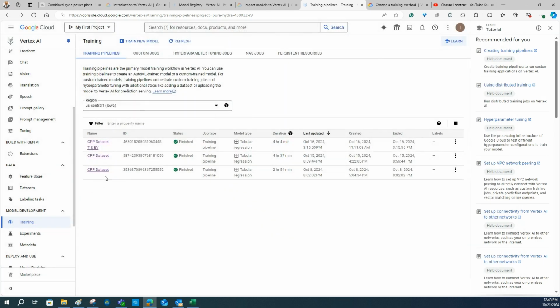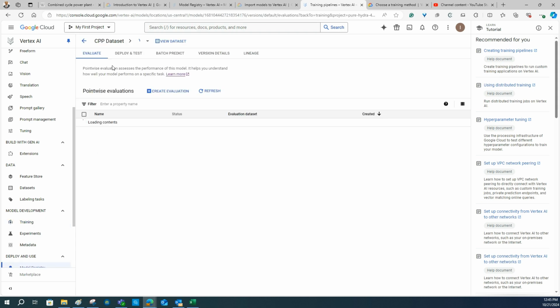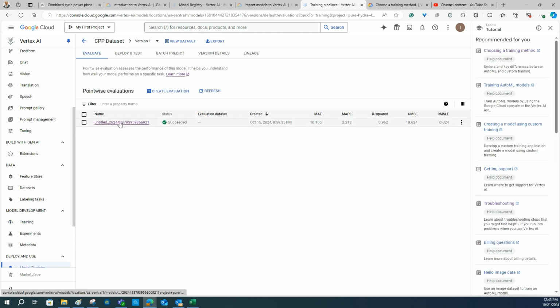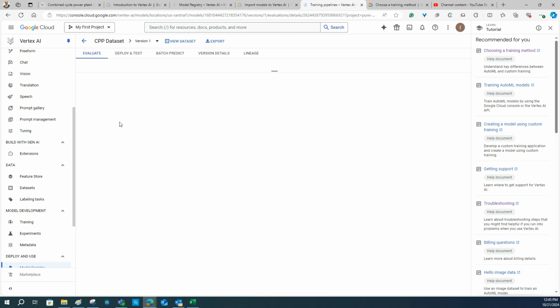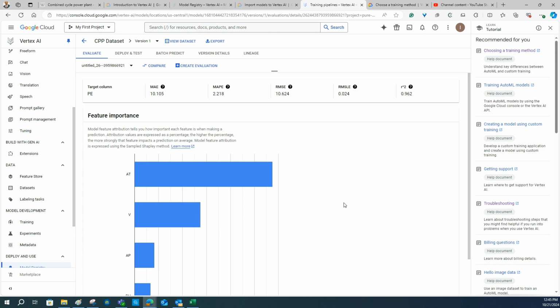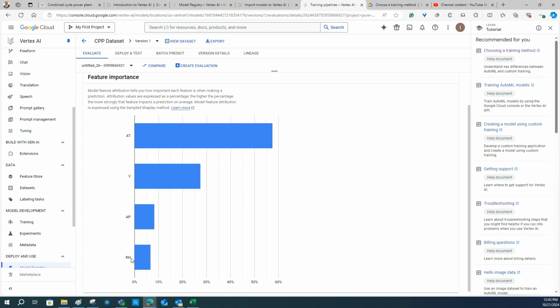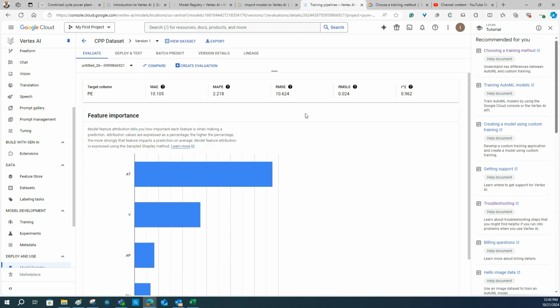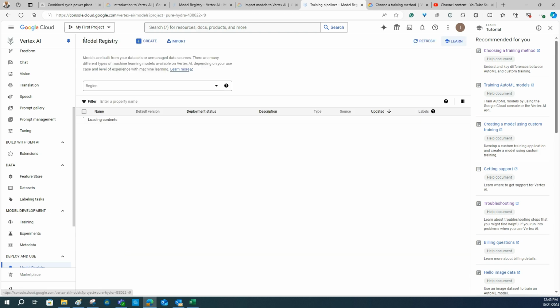And as you can see here, the first one of the models we trained, let me open it up. So for this model, we used all four features, and we got a root mean squared error of 10.6, which is pretty high.